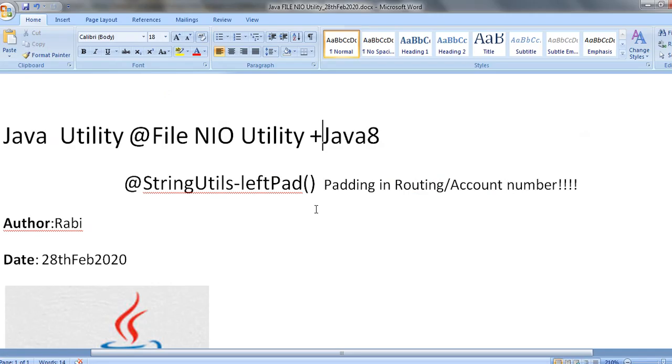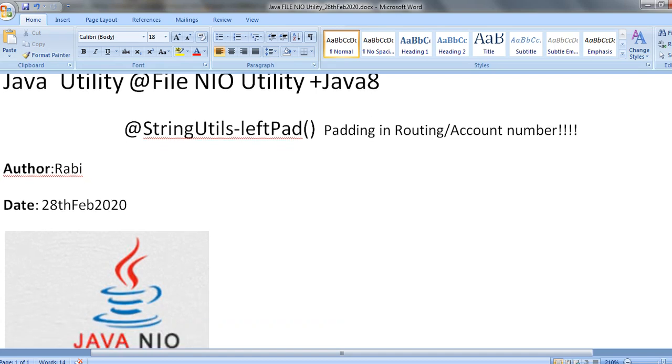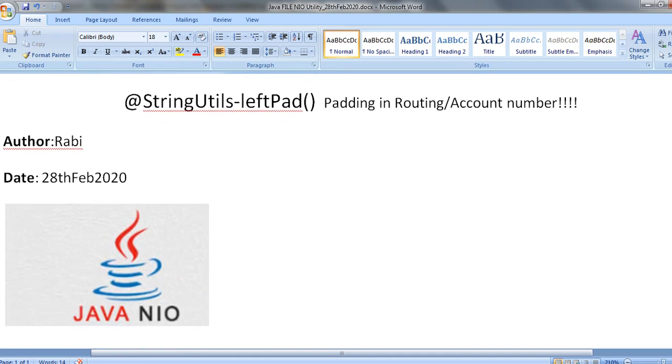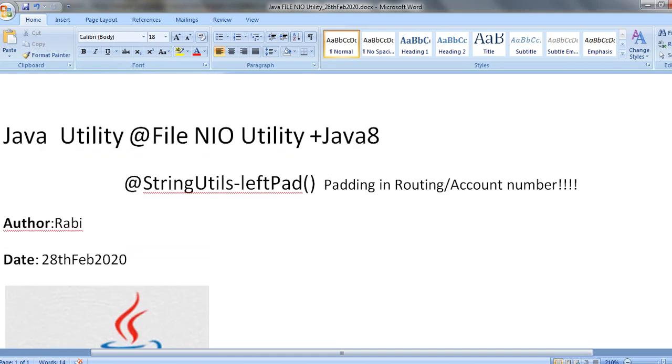This way we can use the file NIO package with Java 8. Without Java 8, I have also shown it using padding. Hope you have enjoyed.